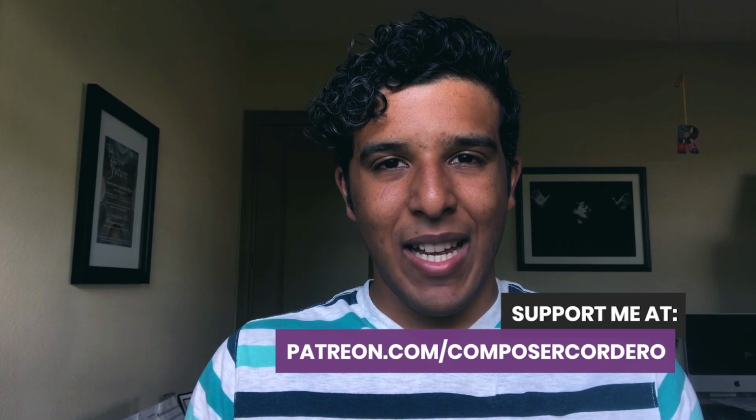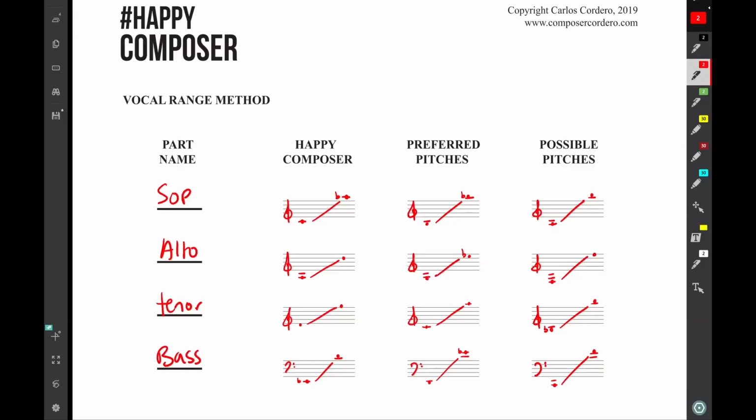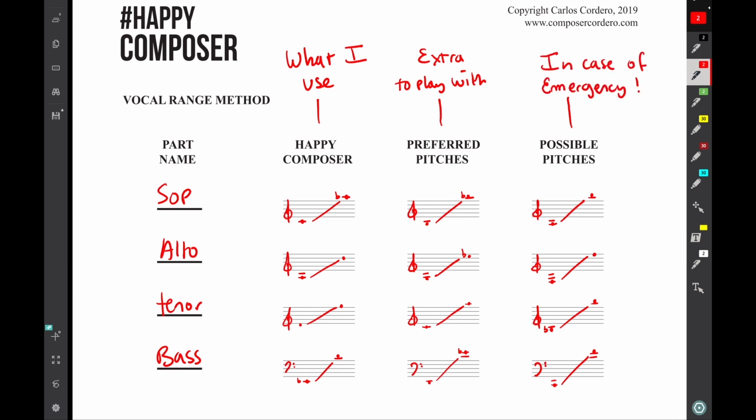As I promised you, I am sharing here my preferred vocal ranges for writing music for choirs. You got it? Here's once again.